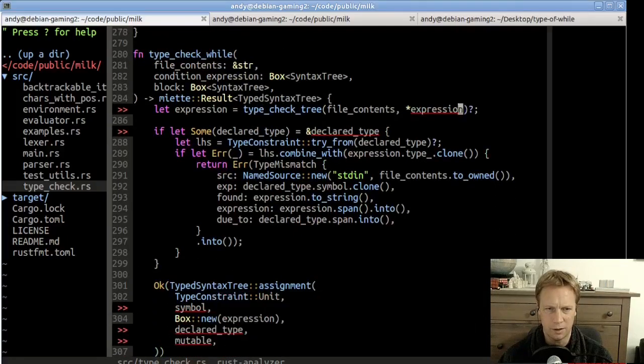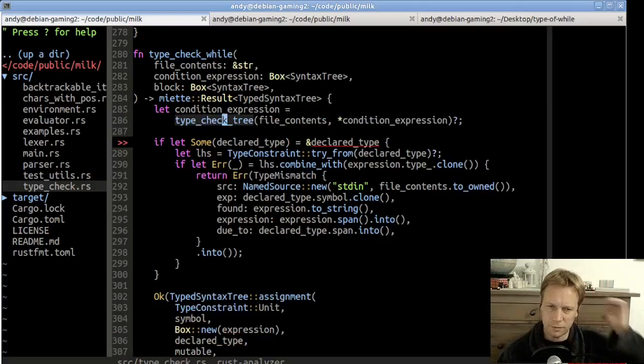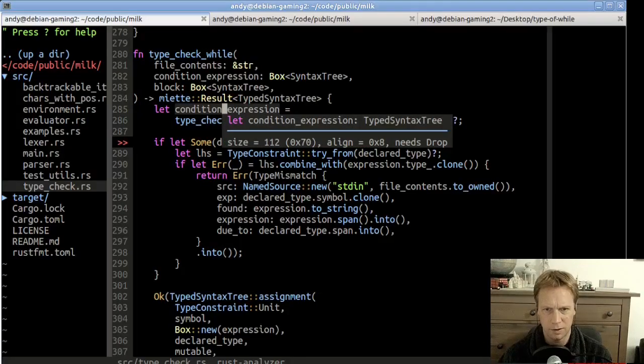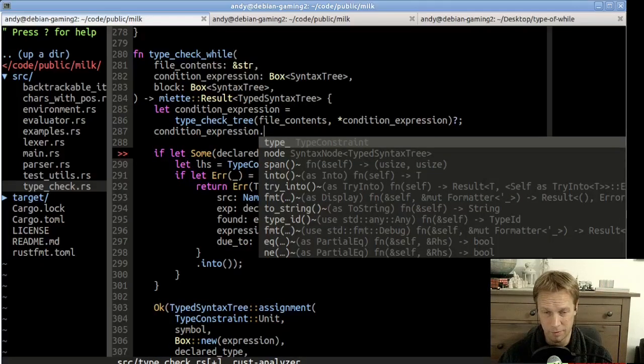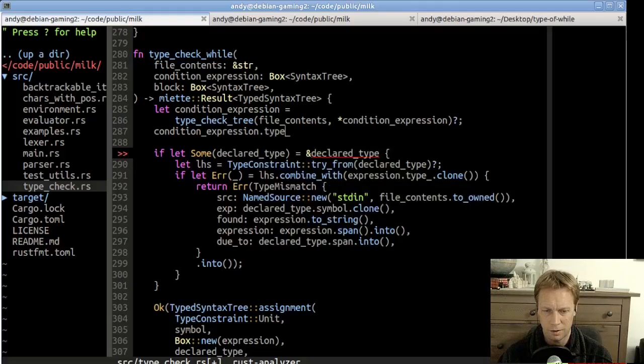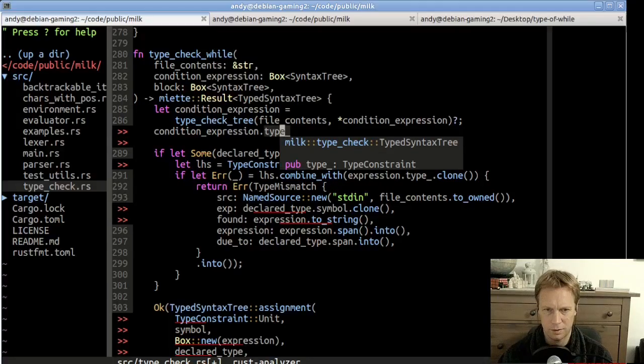Okay, so we're going to type check the condition expression, and we'll get back a type syntax tree. All right, fine. So that's fine. But we also want to check the type of this condition expression. So now that we've got back a typed syntax tree, what can we do to it? Obviously, I've forgotten all the code I wrote before. Okay, so it has this thing called type constraint. And it should be of type Boolean.